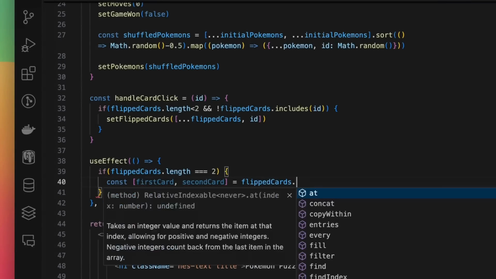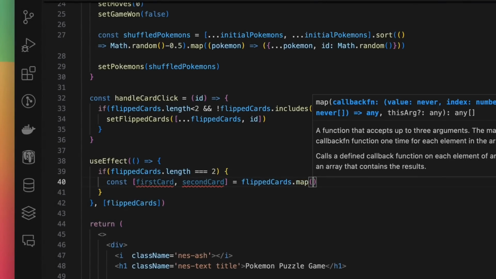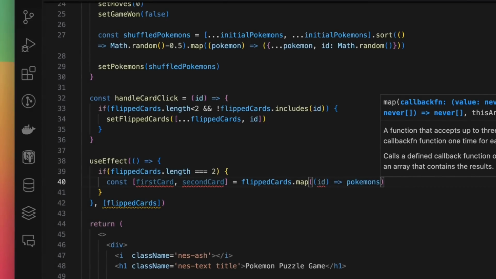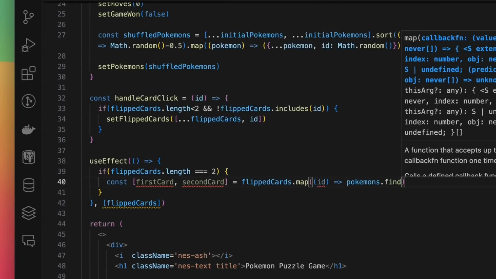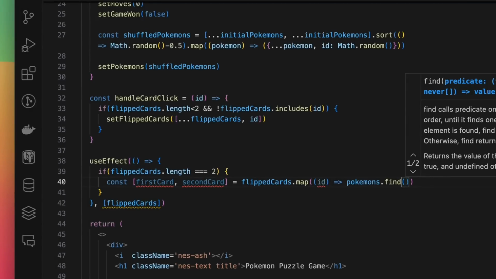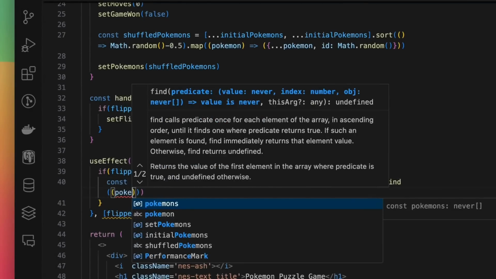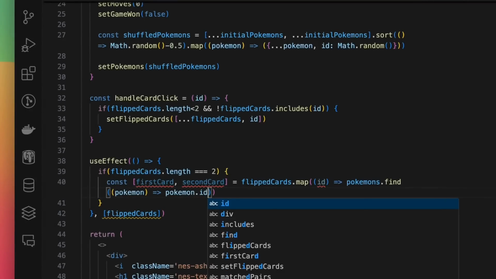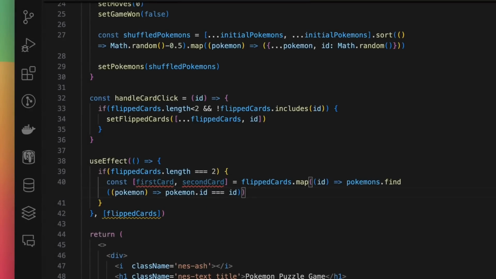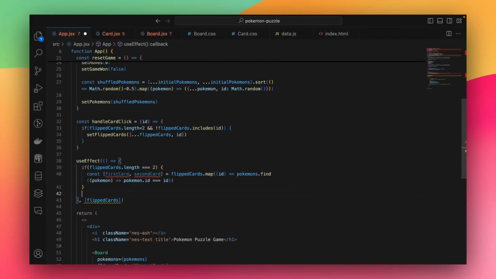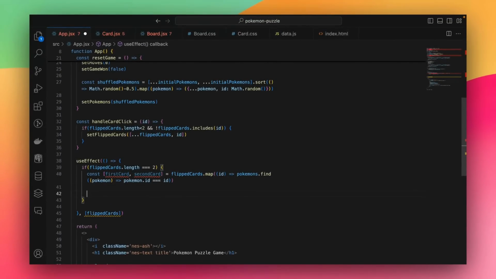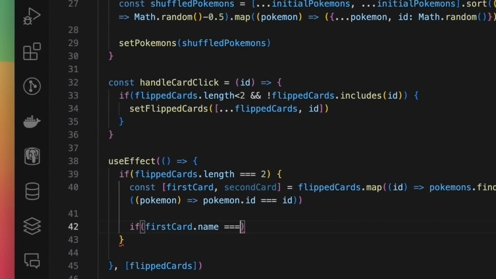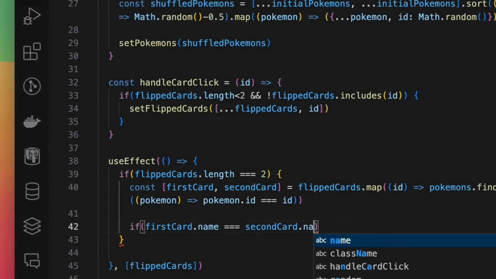We'll map over the flipped cards array, right? We check that for each ID whether it exists inside of the Pokemon array. So Pokemon.find, and inside of this we'll get the Pokemon, each Pokemon, and we'll check if Pokemon.id equals to the ID. Okay, so we get the two cards, first card and second card. Now we need to check whether they are the same. So we'll check if first card dot name equals second card dot name.